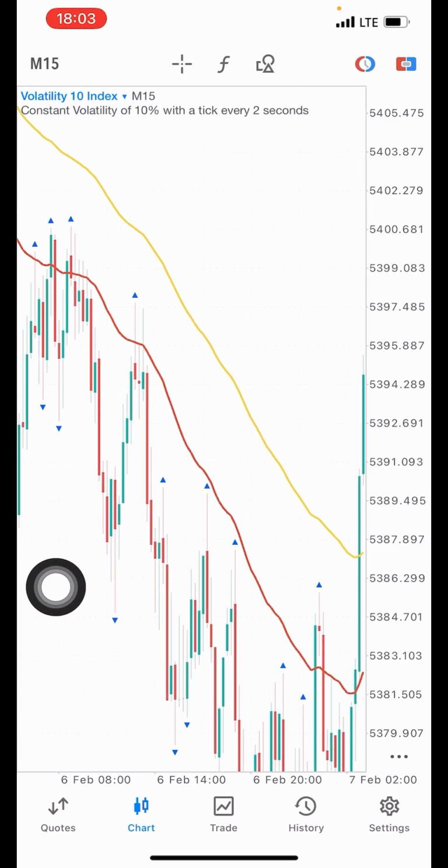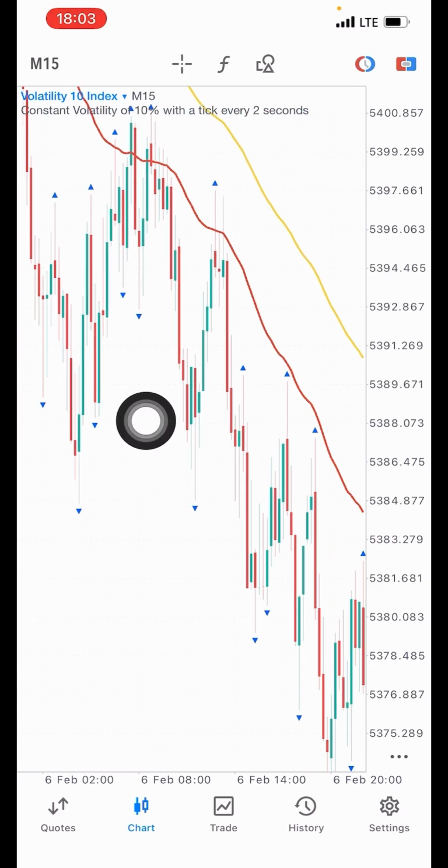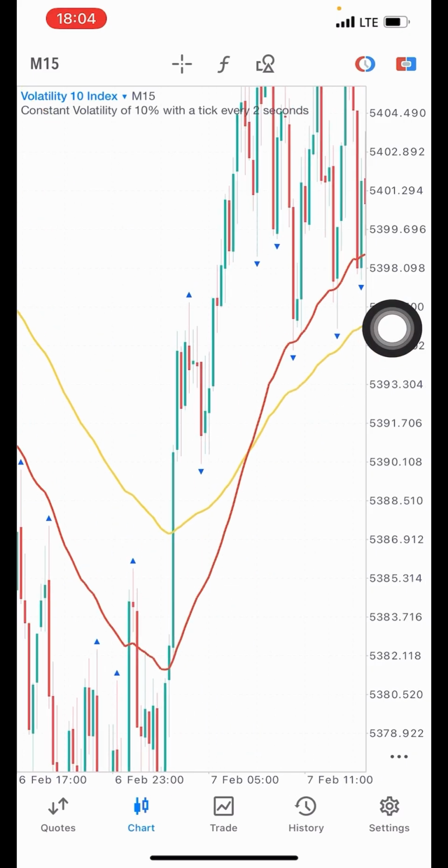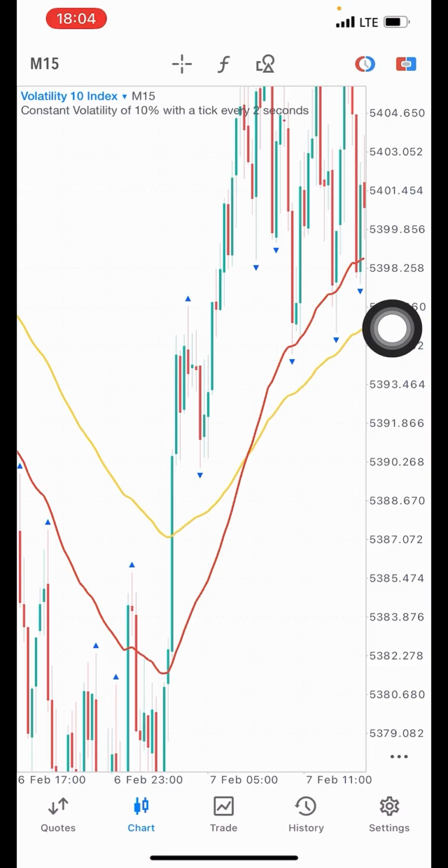You can see previously we were in a downtrend here, and price had been moving below this red and yellow line. Then price broke above it with a very strong candlestick. That's the sign that the trend is about to change from a downtrend into an uptrend, and this is how you are to use it to your advantage.